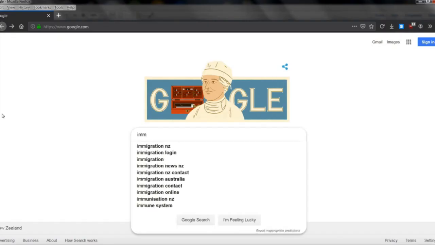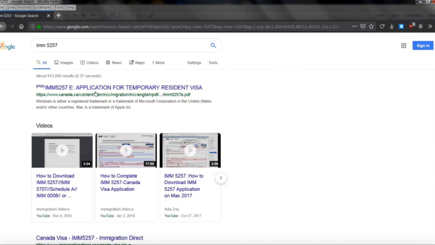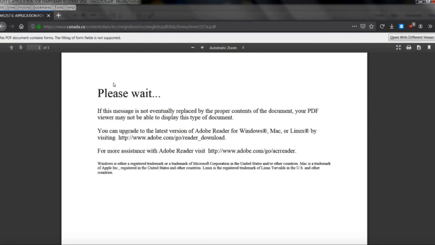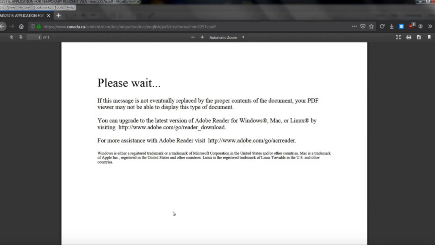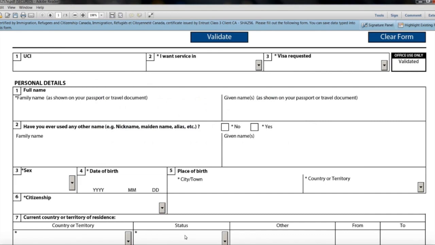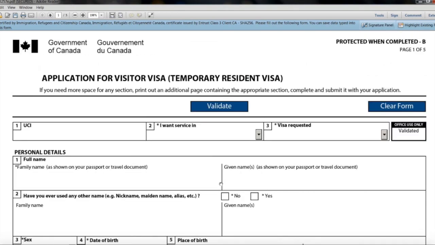Okay, first go to Google and type in IMM 5257. That's the name of the form, and click on the first one, which is the PDF form, and you'll be routed to this page. You need to click the open with different viewer on the right side, and then just save the file. Since I already have saved this on my computer, let me just cancel this and open the PDF form. This is how the PDF form IMM 5257 looks like.